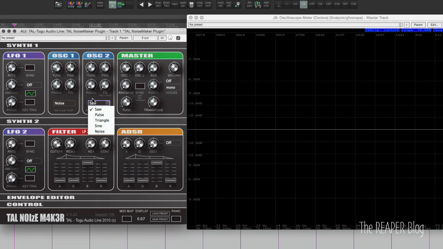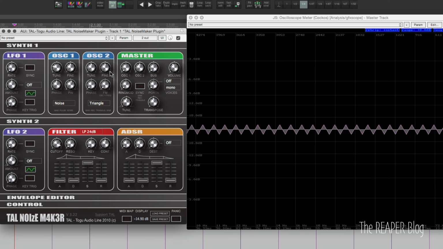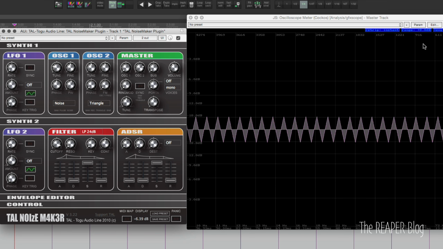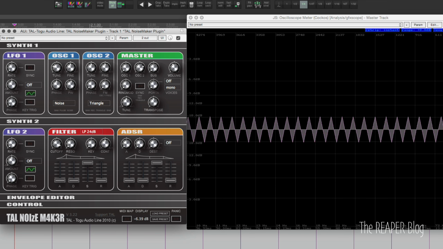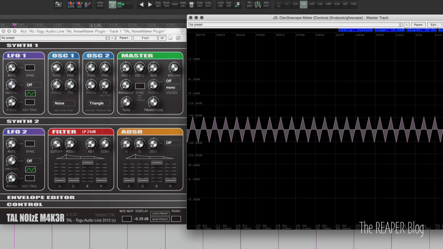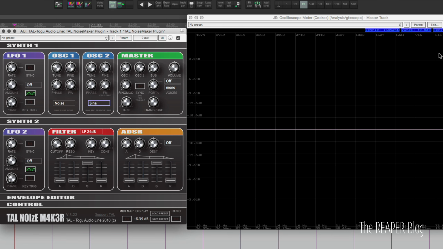Oscillator 2 has a couple more options. We have triangle and we have sine. So triangle wave, switch our oscillators here. Looks exactly like a triangle. And sine wave is a smooth curve.